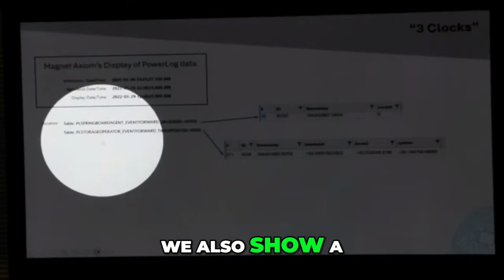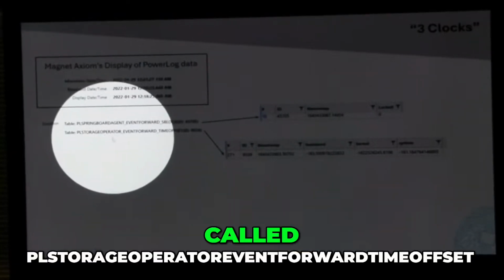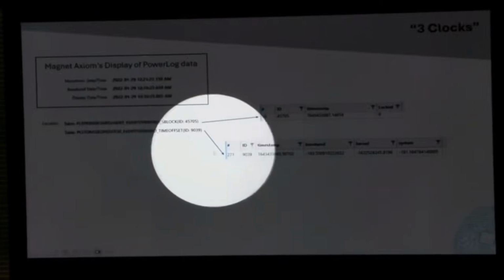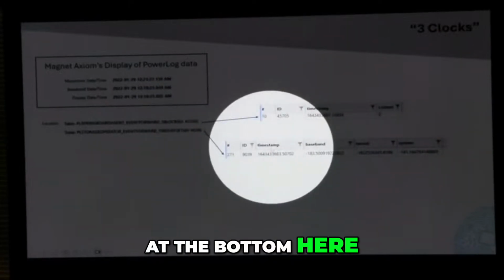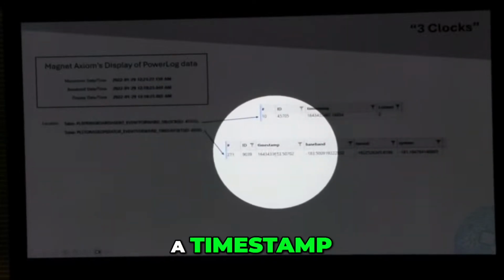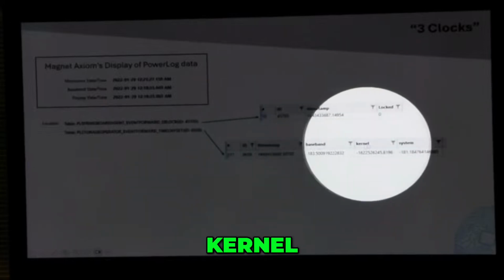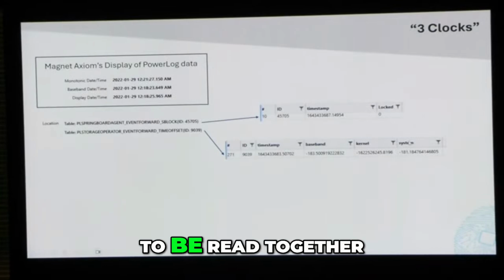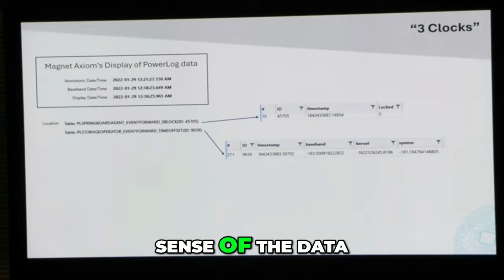But we also show a second table that's involved, called PL Storage Operator Event Forward Time Offset. And that's this table at the bottom here. So again, we see there's an ID, a timestamp, baseband, kernel, and system values. These values all need to be read together in order to make sense of the data.